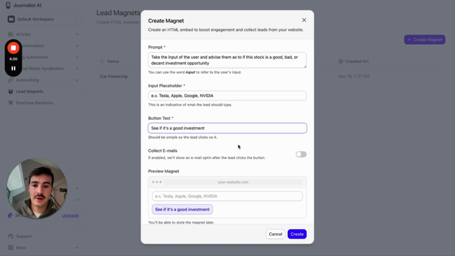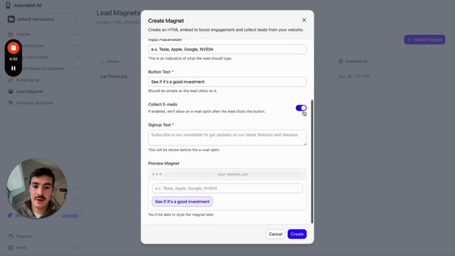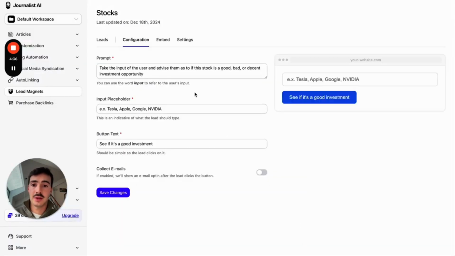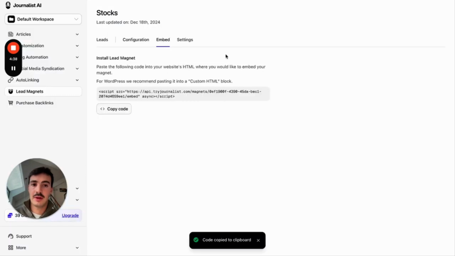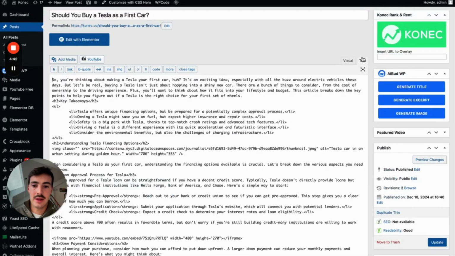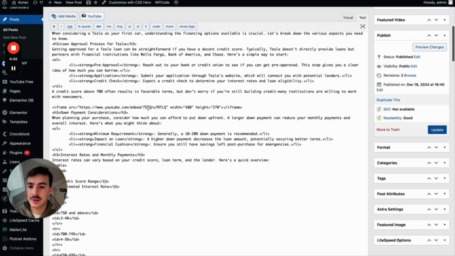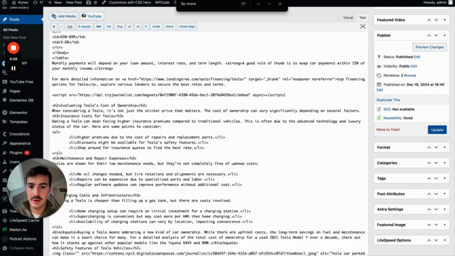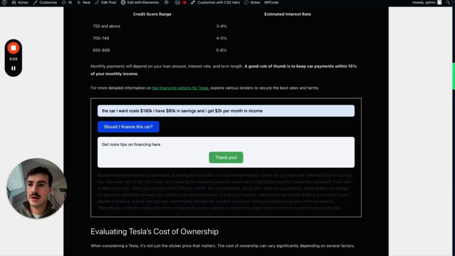You can turn on collect emails, sure. Actually, let's not collect emails for now, and click create. Now, what we do simply is we go here to the embed, copy the code, go to my site again. I'm going to edit this page to replace the embed code I added here. There we go, this is the code. I just paste it in here, a little tiny bit of code. Click update, then go back to the post and hit refresh.